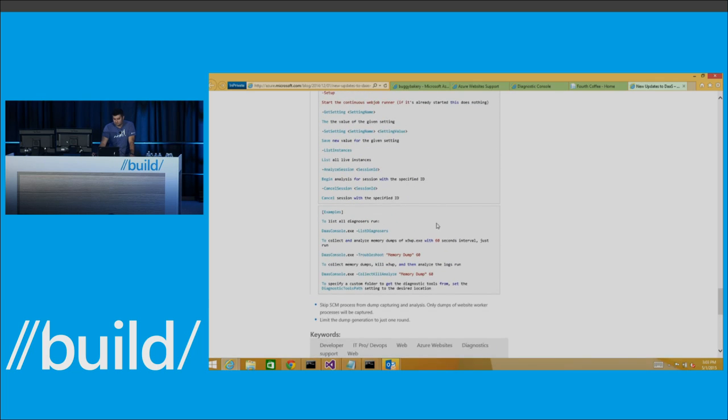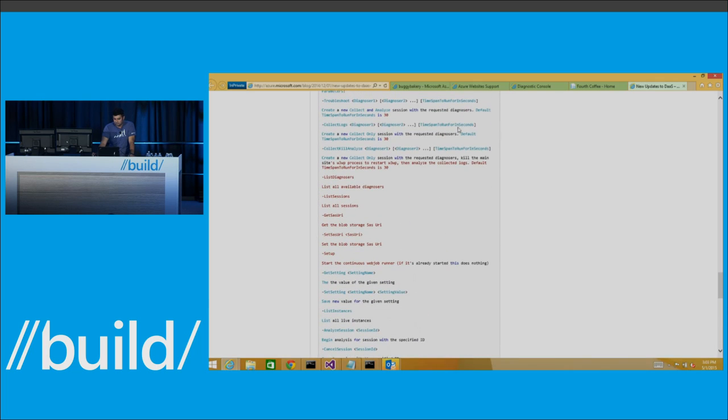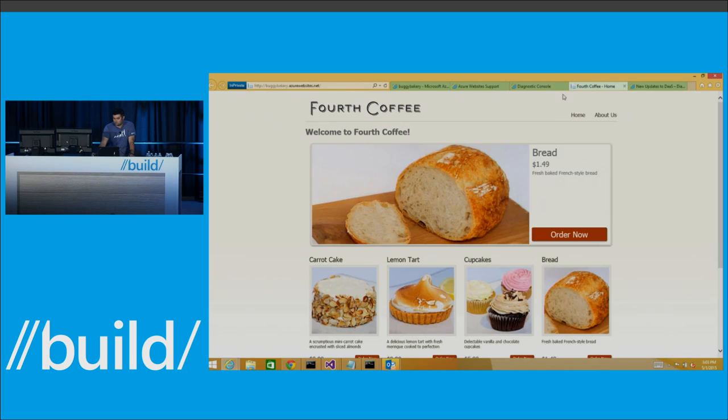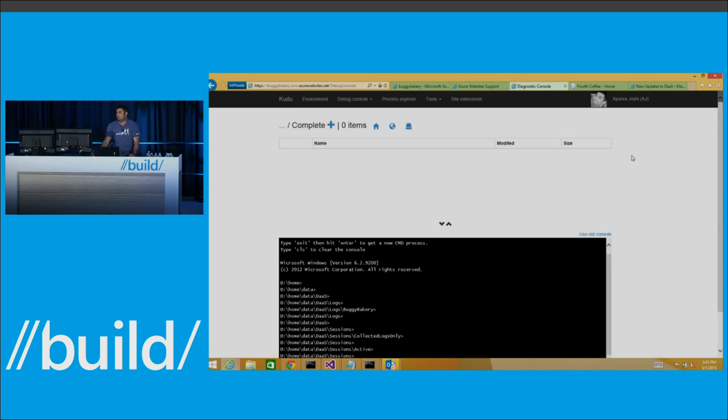But here, there's a command line that you can use, and that's what I've been using for a custom action. In custom action, you could choose to run your own exe if you like to, but this is something that we pre-built in.